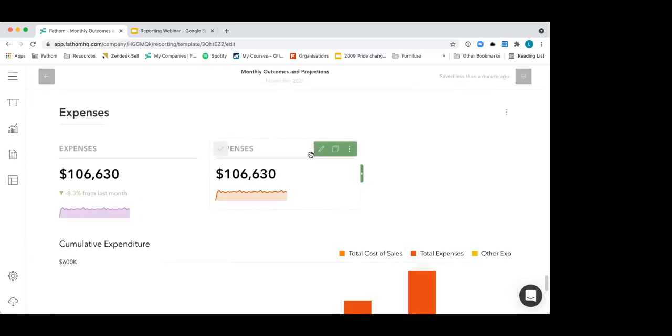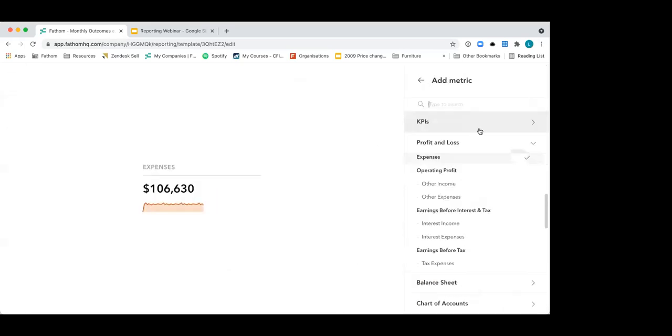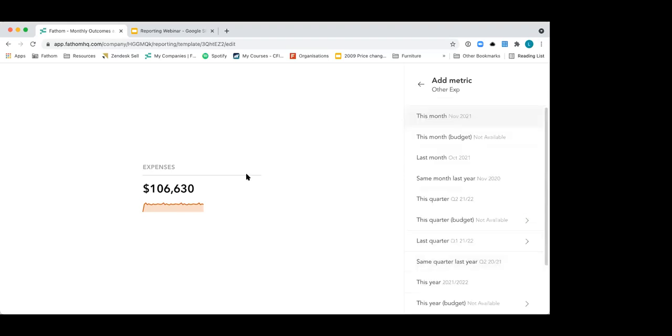And then for this one, we don't need to see the same thing twice. So we'll go ahead and edit this. And then we will edit this particular metric. And let's see, what did we want to bring in? We actually want to look at our other expenses here. So we've got our top line, and then we want to look at our other expenses just to have that as its own segment here.